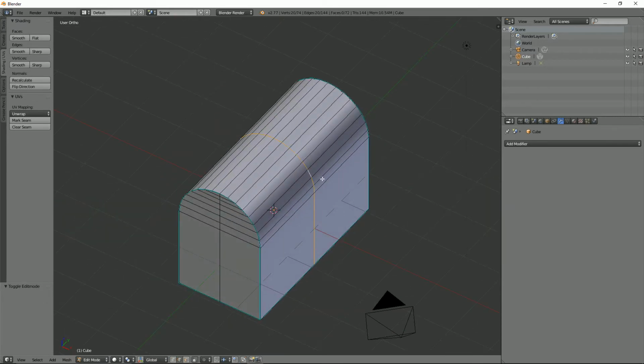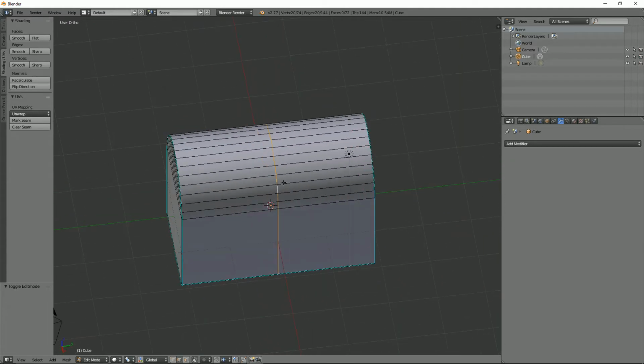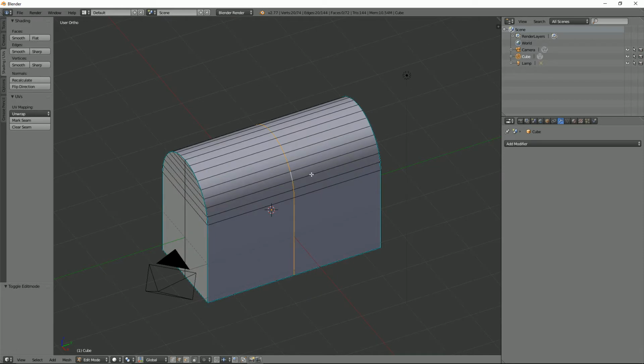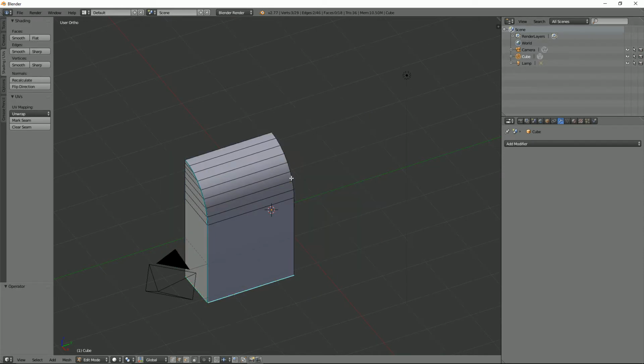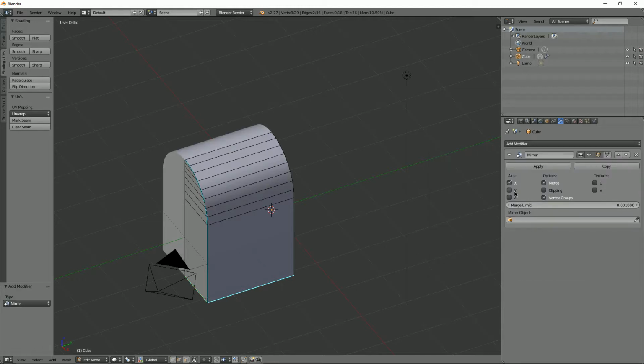Am I? Am I? Not now, no. So let's just Control Z this. Sorry guys, add modifier, mirror X and Y.